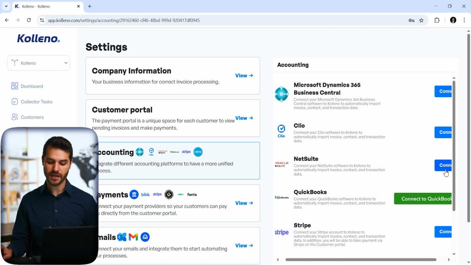Let's say you're using NetSuite. All you have to do is click the connect button. It logs you to the login portal for NetSuite. You log in, suddenly you're connecting these things up. It takes about 5 minutes to do, and you've got your Kolleno setup now integrated in with NetSuite.